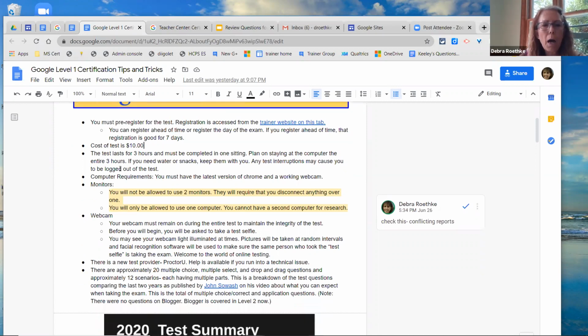The test lasts 3 hours and you have to complete it in one sitting. Now, when I say plan on staying at the computer the entire 3 hours, one of the tips a lot of people gave is go to the bathroom before you sit down, because if you get up and you're gone too long, it's going to log you out. And then you're going to have to log back in, and that's going to take more time. So it's really 3 hours will go by in a hurry. So if you need water and snacks, have them with you.